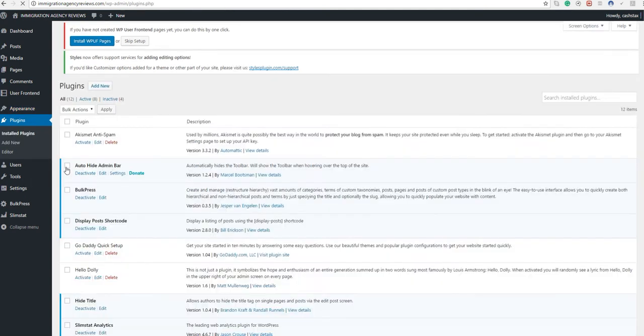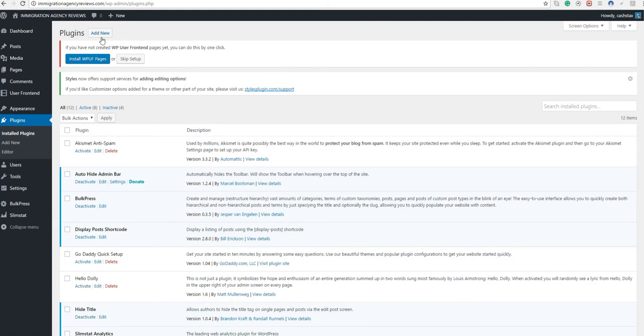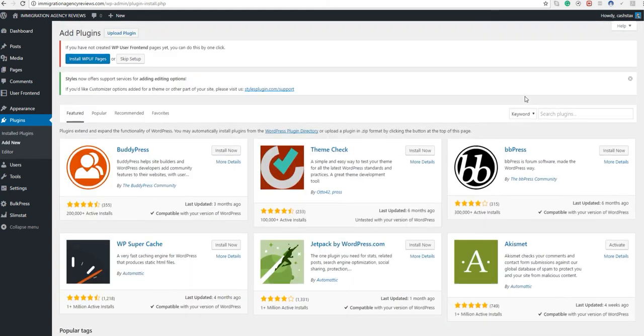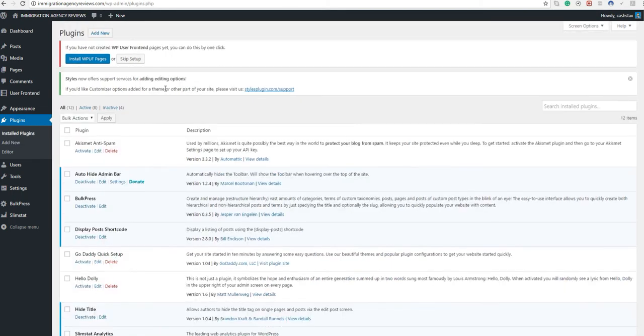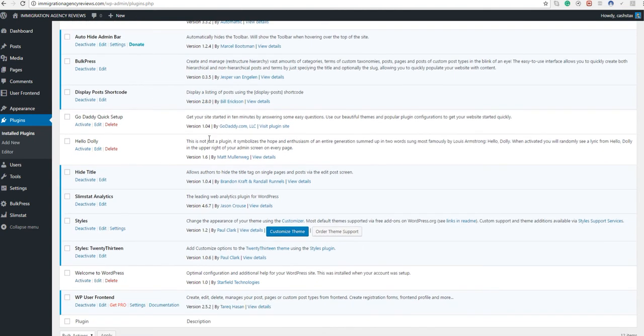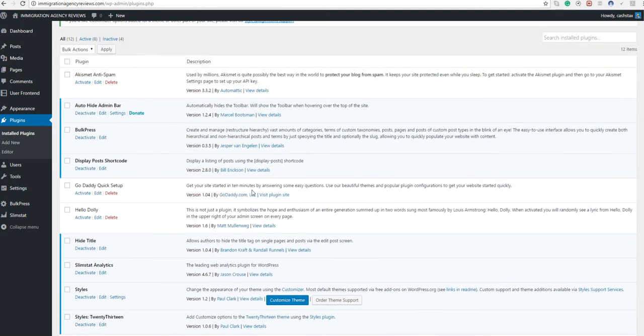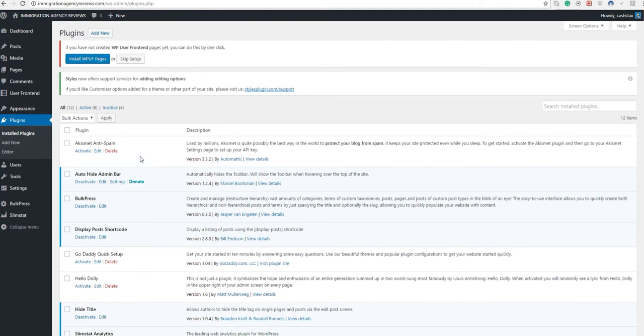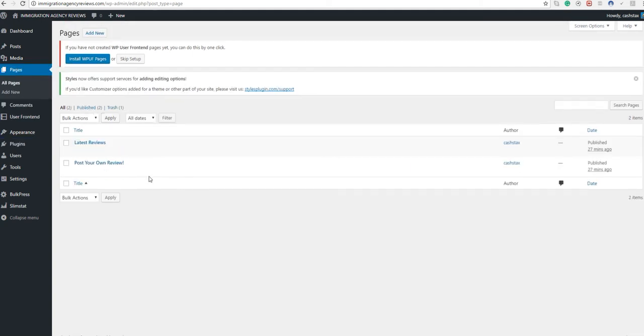I'm assuming you know how to add a plugin. You can go to add new and search for the plugin, or you can upload it if you have the zip file. And let's see, where's it at here? It's called the Display Posts Shortcode. So basically you'll be able to place a shortcode on any page of your website, and it's going to show the specific posts that you want that page to show. In this case, I want it to show all of the posts that are submitted.